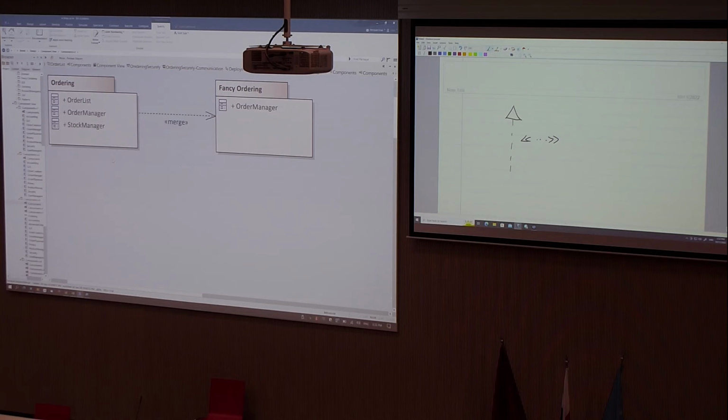Have you heard of traits? Traits. Small classes that can be added, composed with other classes, just to be composed with other classes.